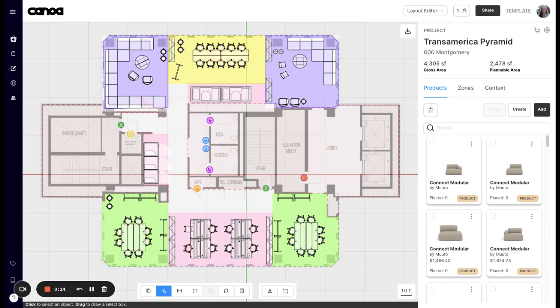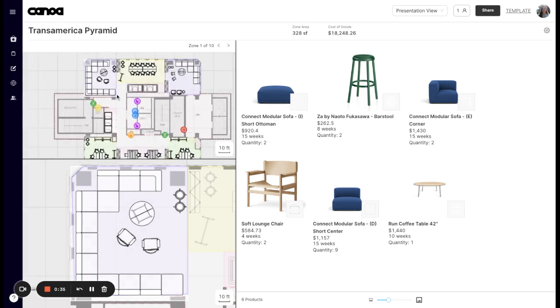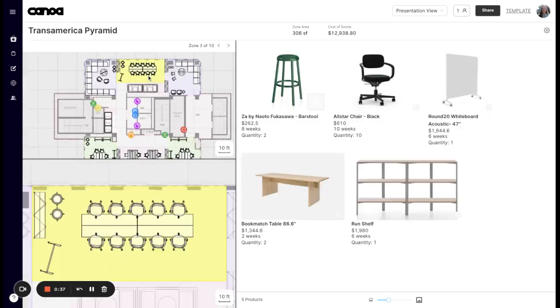Our layout tool now supports different types of views. We all know and love the classic layout editor, but I now have a few other options to view my order. If I hop over to presentation view, I can see all of the products in a particular zone and still have access to the entire plan.